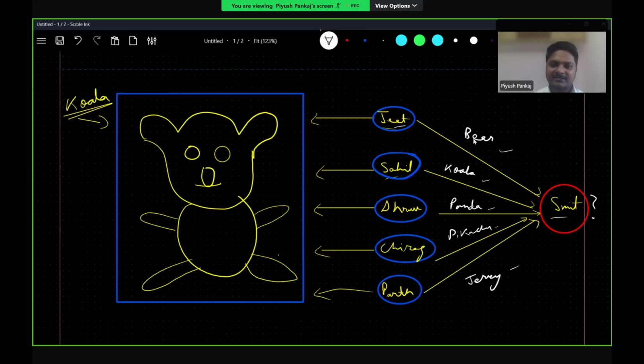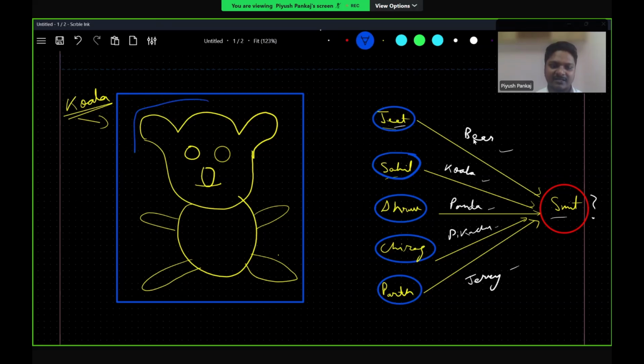Now, instead of training on the entire image, these guys are going to divide their task. What type of task are they going to divide? Let's say Jeet is going to work on the ears of this particular image, the ears part. Let me just take ears.